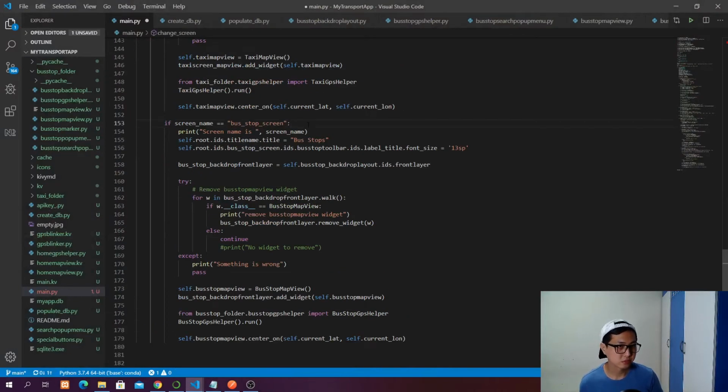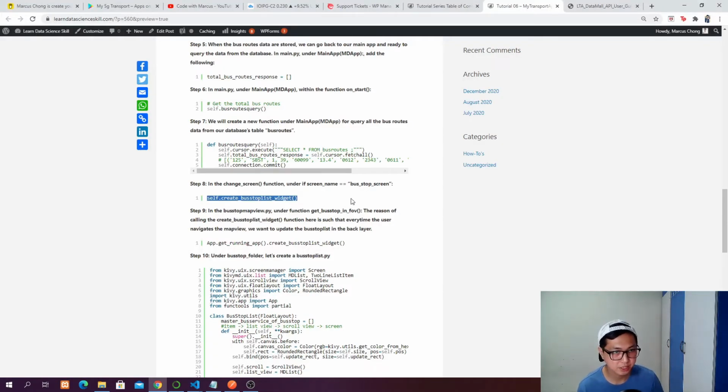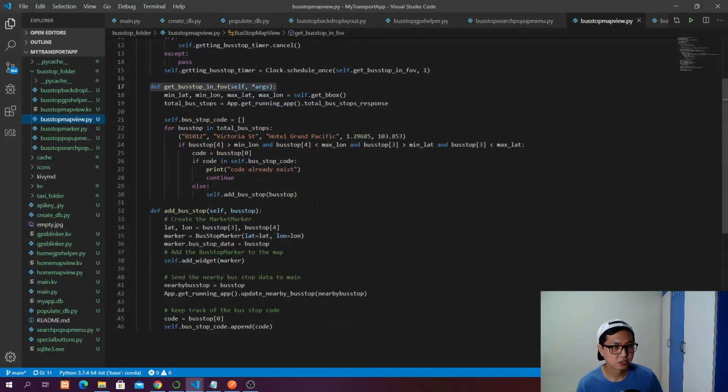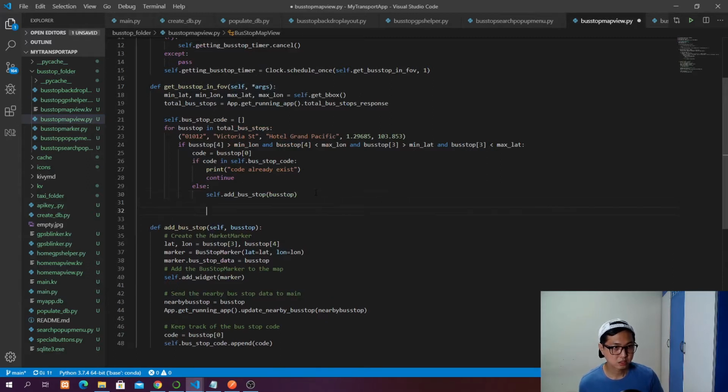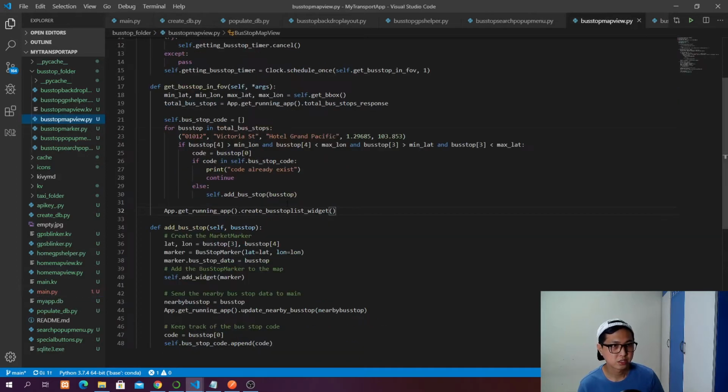Screen name is going to be bus stop. We call this function. Remember to save it, but we haven't defined this function yet, so we come to that later. Also, in the bus stop map view, under the function get bus stop in field of view, we also want to add this. We also want to call the same function. So here, why we want to call this function here, and then also here.